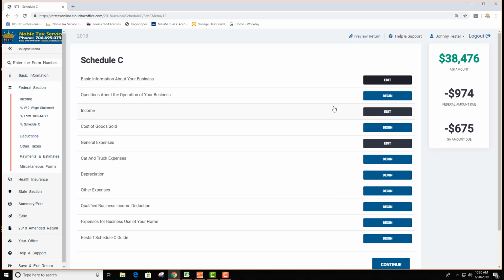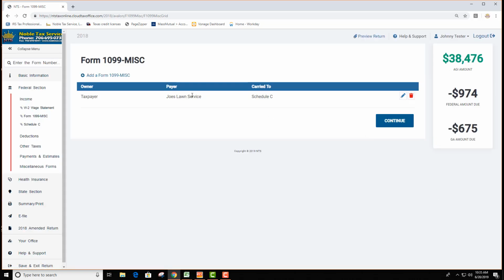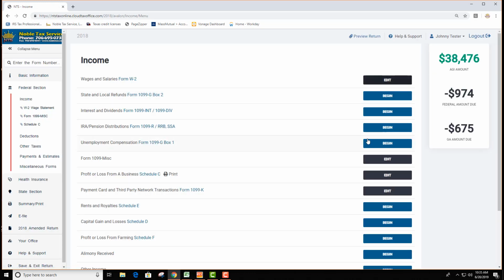So that's basically the Schedule C. You've got the income and then you've got the expenses. So then you would hit continue. And then if you needed to add another 1099, that's where you would add it. And then hit continue. It brings you back to the income screen. So that's the proper way to put in a 1099 miscellaneous and attach it to a Schedule C.